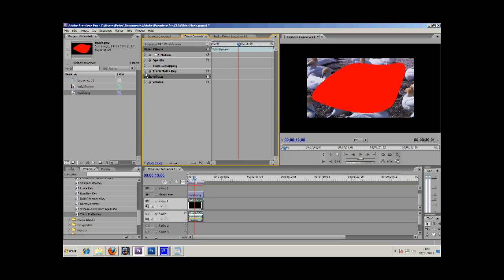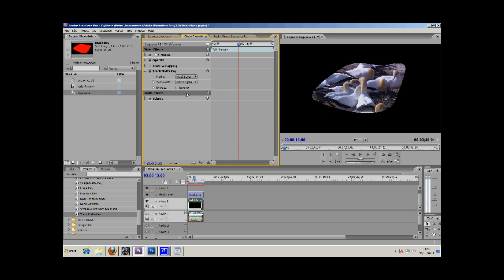In here you'll see track matte key, what we've just applied. Expand that and you'll see where it says matte. It's currently set to none. You need to expand that and you will see mask layer, which is the mask that we created in Photoshop. Click on that and then there you see it's created the mask, and that's pretty much it.